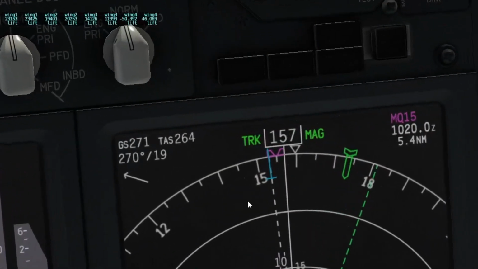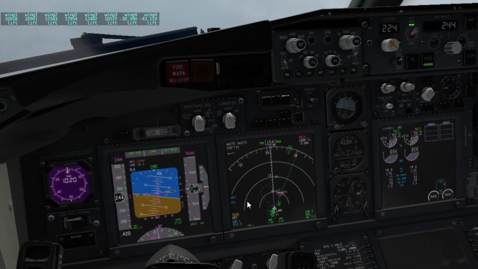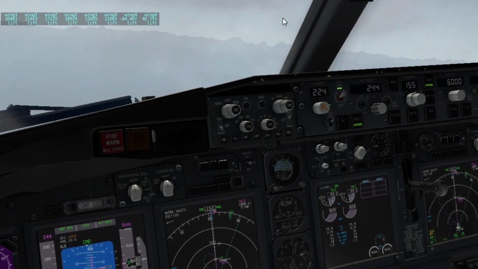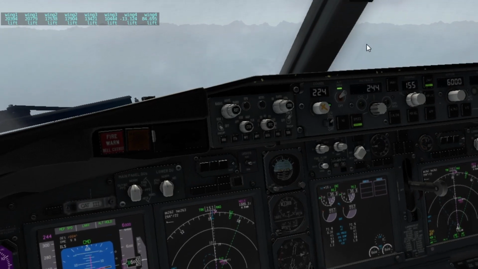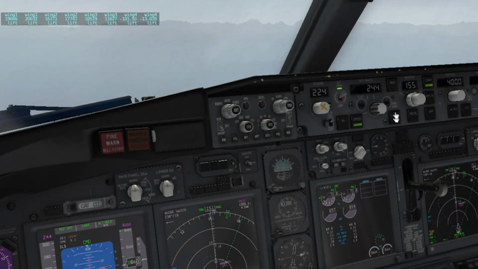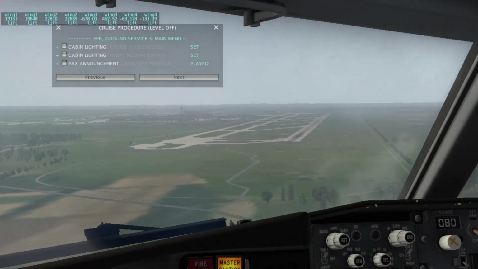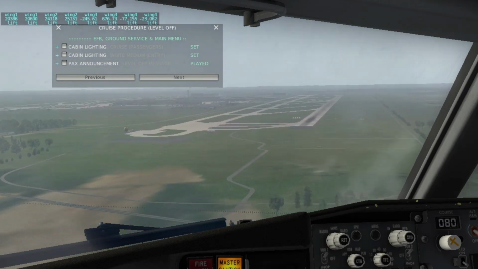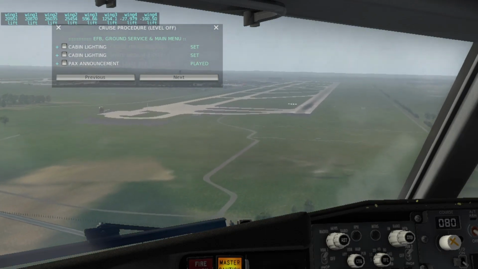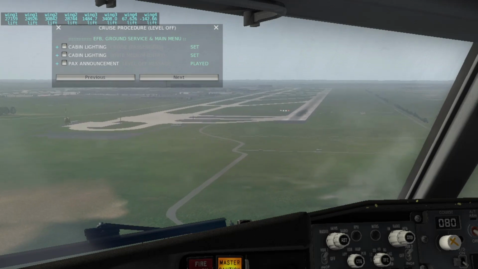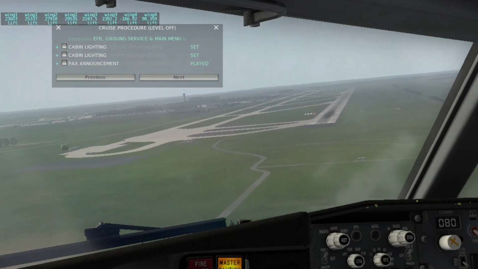Right now we have some crosswind activity going on. So this landing will be a bit challenging, but not too challenging. I'm going to descend to 1,000 feet. Now we're landing at Munich Airport in a crosswind. I've got to try to get back here.